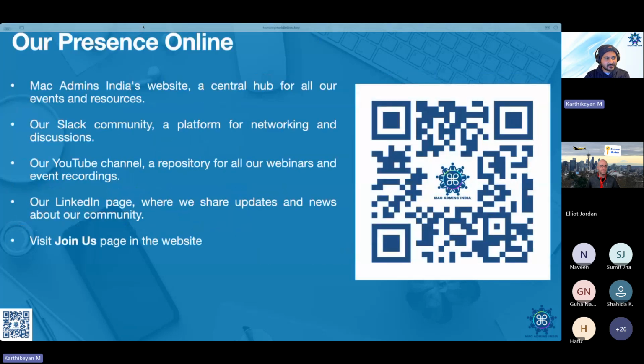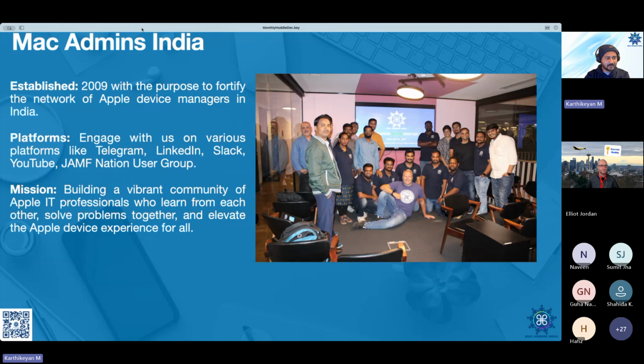It's just a brief introduction about macadmins India. We started in 2009 with a small group, and then we slowly expanded. After COVID, we had a good increase in the number of Mac admins in India. So we expanded our platform, and we are on LinkedIn, Slack, YouTube, and the Jamf Nation user group. Also, we have a Telegram group for our internal discussions, and we are also in the MacAdmins Slack. So we use whichever is relevant to each person.